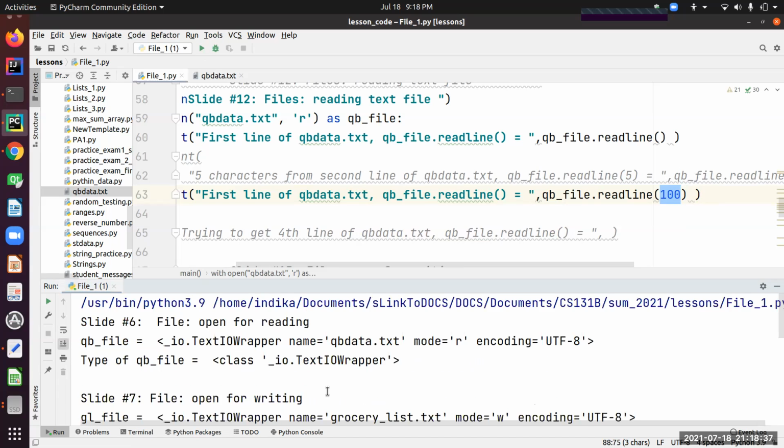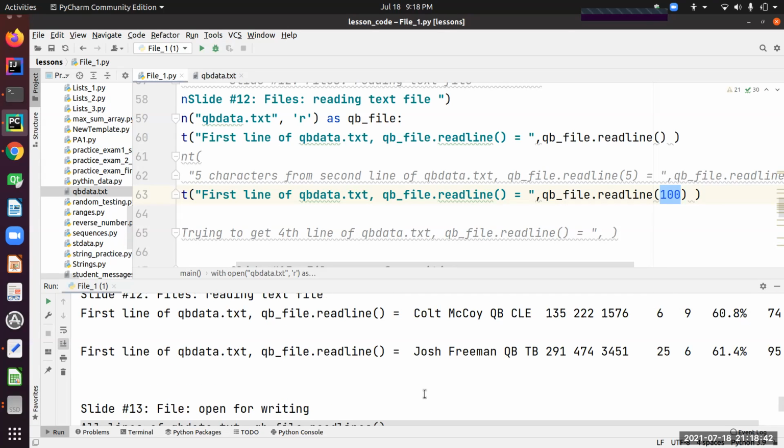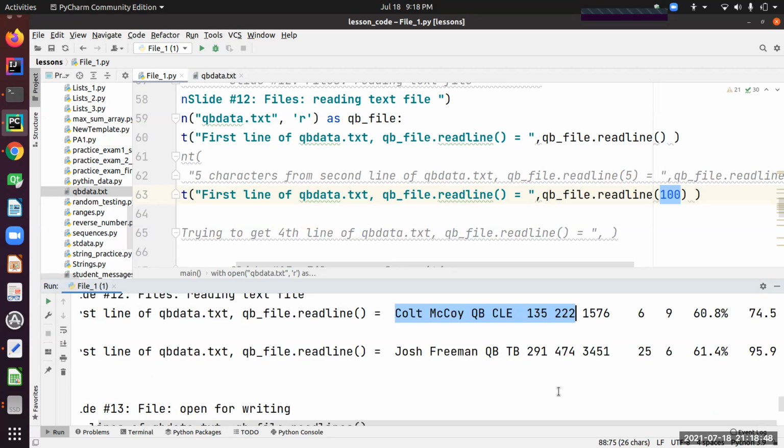So let's try that. Okay, so it's number 12. So first I read the first line. Second one, now it's to verify basically if it is larger than a line, it's rounded up to a line and then prints that line. Okay, so if it is less than, it only prints that many characters that it can print. Okay, all right, so let's go back to our lesson.